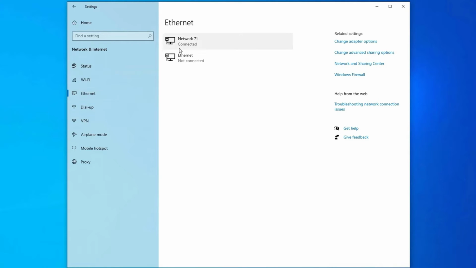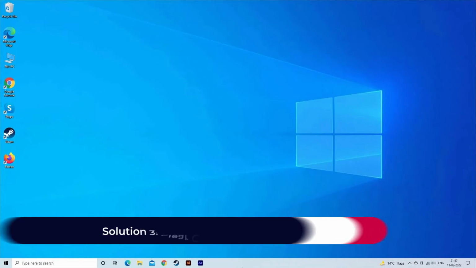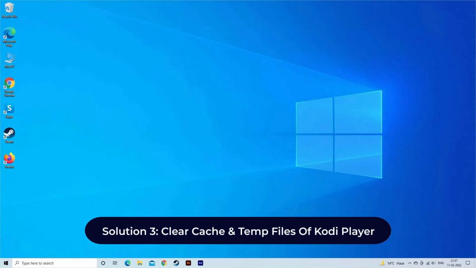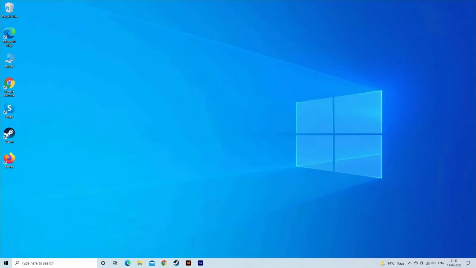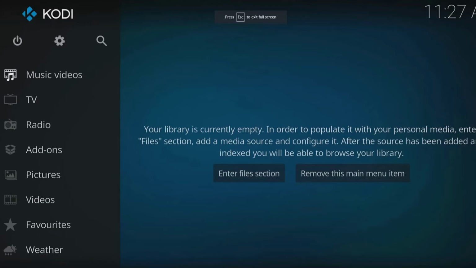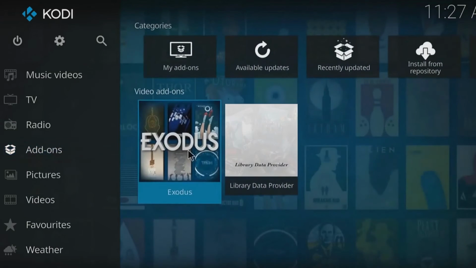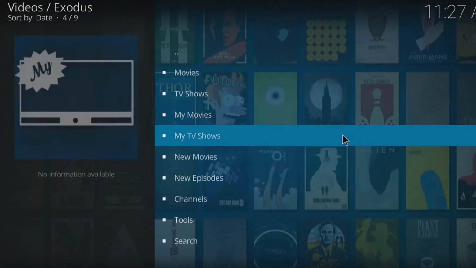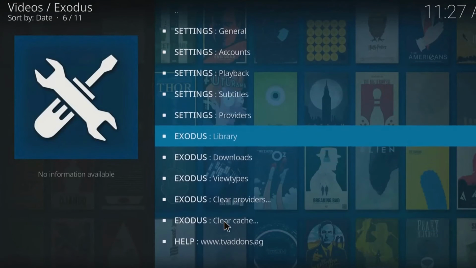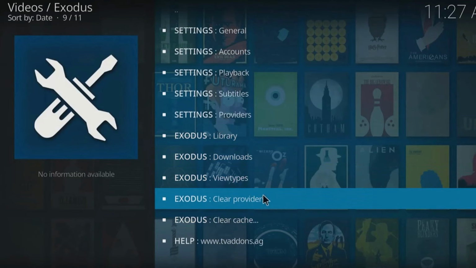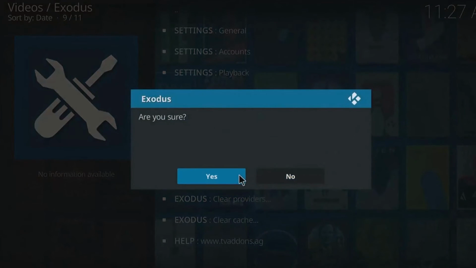Solution 3, clear cache and temp files of Kodi Player. Clearing the cache and temp files will fix the problem and make your video play smoothly. To do so, launch Kodi. Then go to the add-ons. Open Exodus. Visit the main page of add-ons. Tap on Tools. Here you will get two options, one is clear cache and another is clear providers, you have to use both.